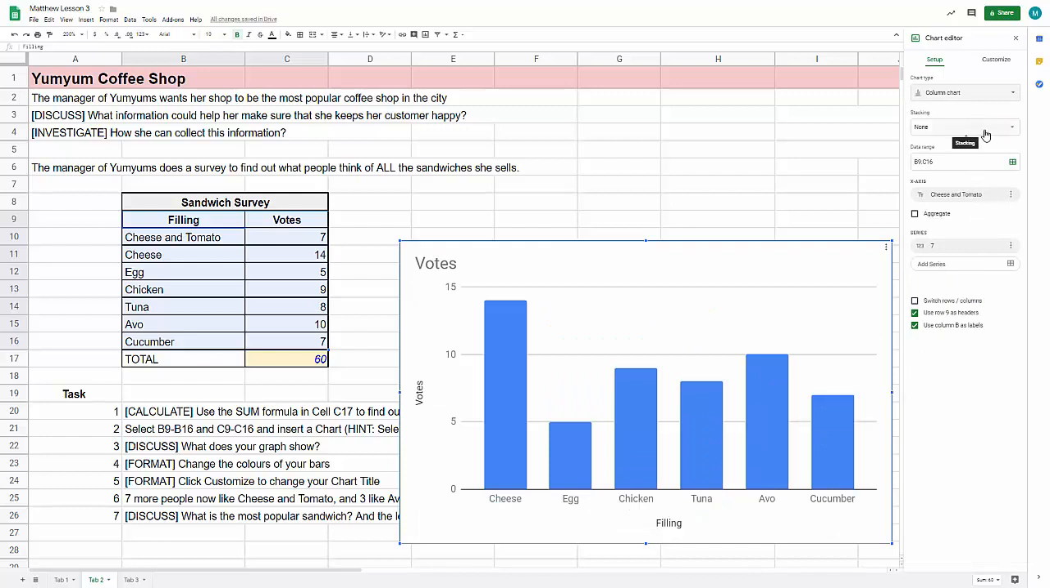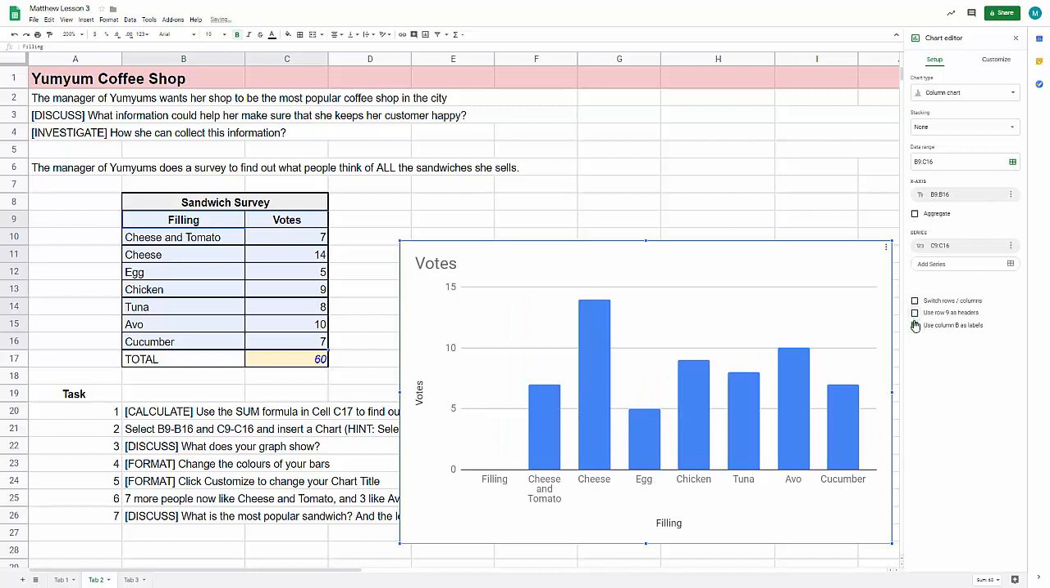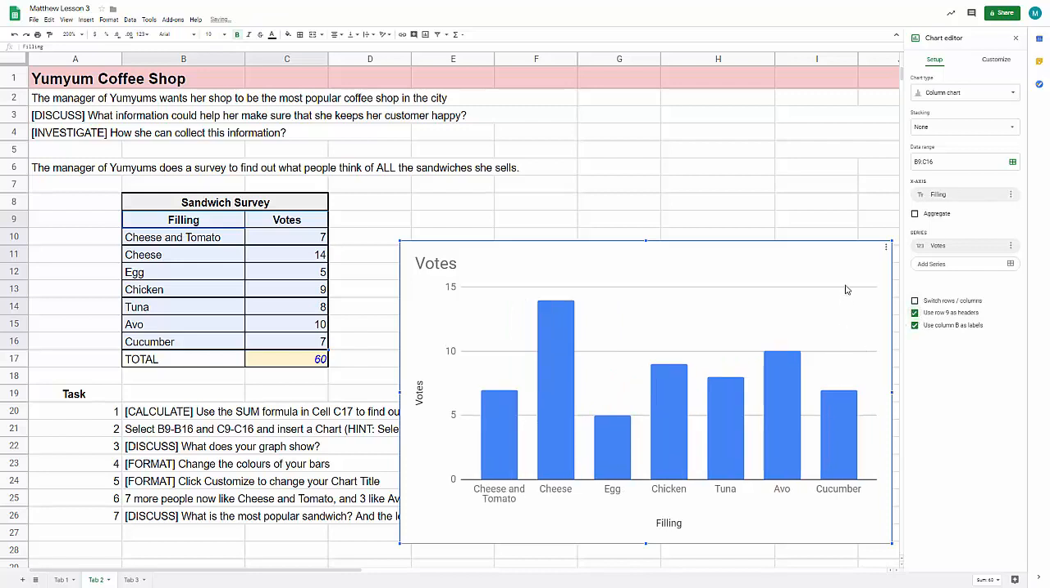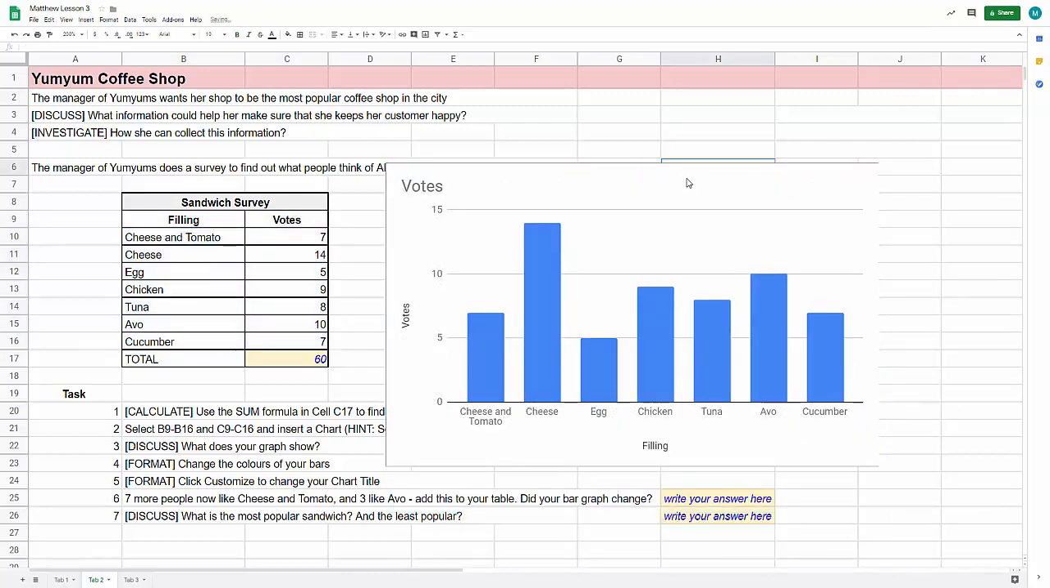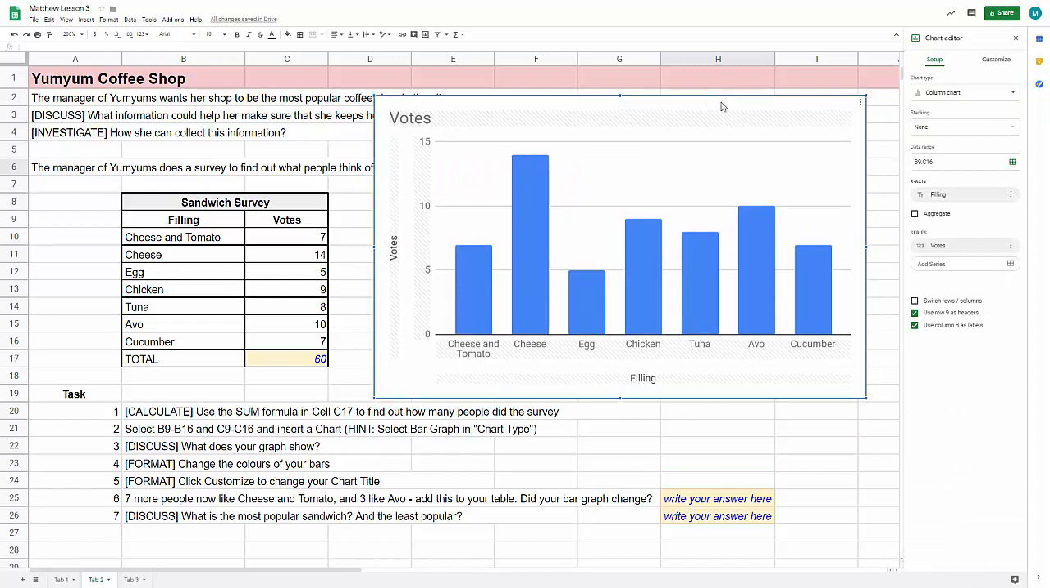So we're going to just say that this is using column 9 as headers. No, we don't want it. There we go. Okay, so you might need to wiggle that on Google Sheets so the cheese and tomato is making an appearance. Right, so we have our bar graph. What does our graph show? Well, our graph shows how many people voted for the different sandwiches, which is kind of useful. Cool, so we can immediately see that cheese is the most popular sandwich.